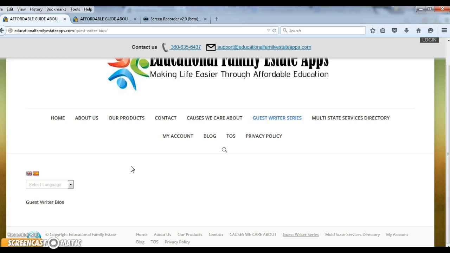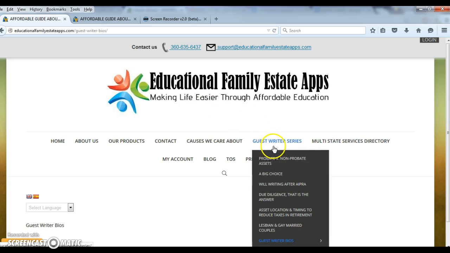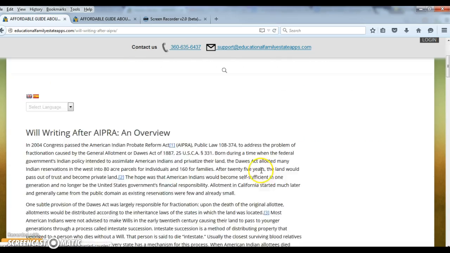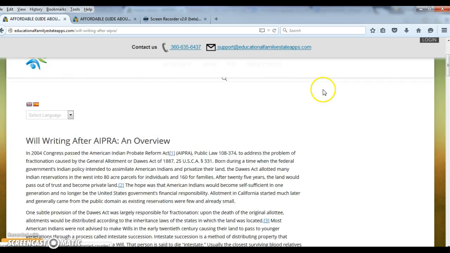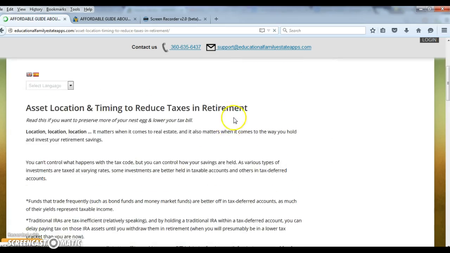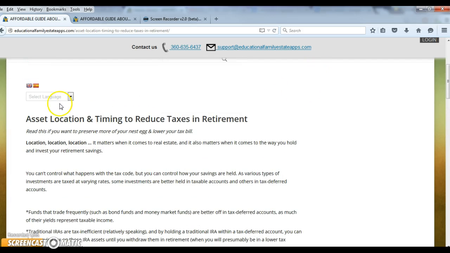And so I know I need to add some instructions here. One last thing, guest writer series. On all these guest writer series pages and the guest writer bios, we have this huge white space over here. Can we do away with the white space? On all these, there's a white space, and on all the bios, there's a white space. Okay, I think I'm running out of time for this video. Thanks.